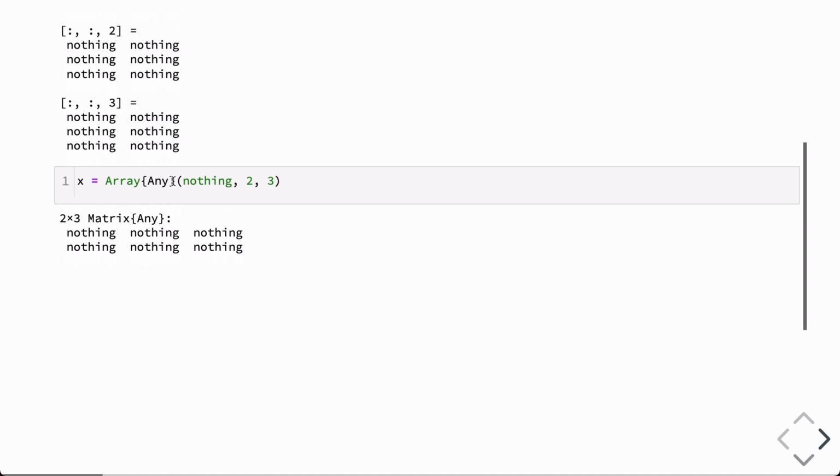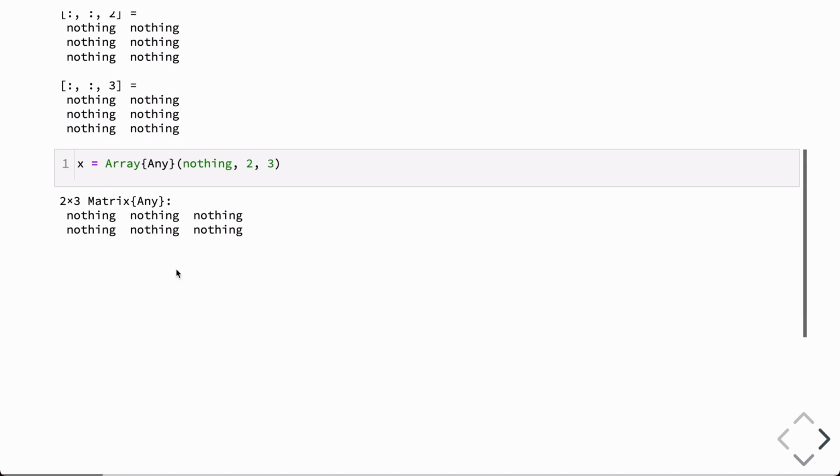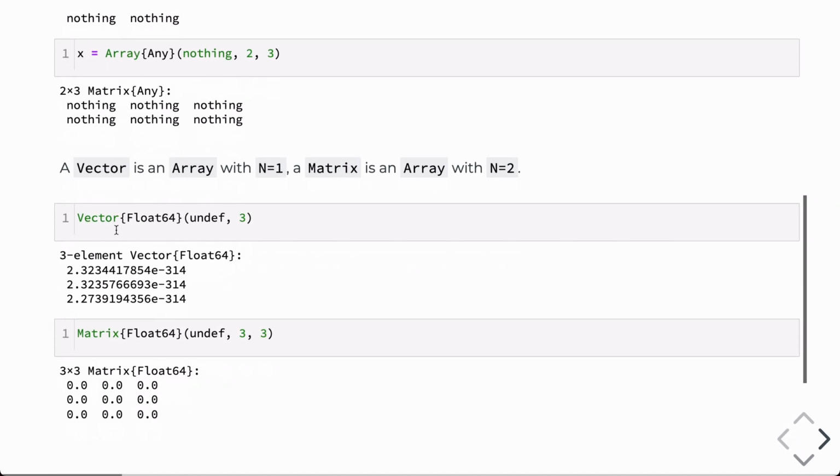Like I said, we can omit the dimension if we'd like, and it will be inferred from the arguments here in the construction. So in this case, we're going to again create an array of type any, which has the elements nothing, the null type, and it's going to have two rows and three columns, and I'm going to assign that to a variable x. So that's what you see there.